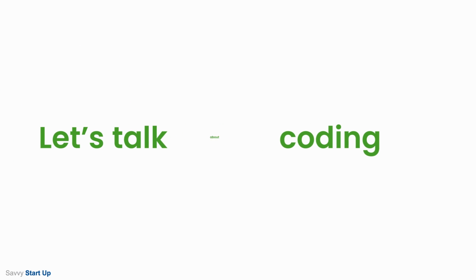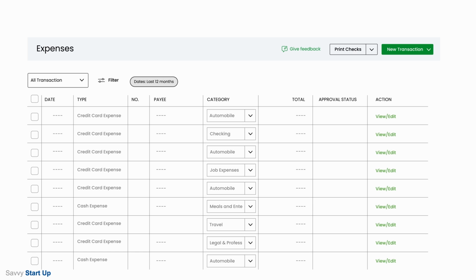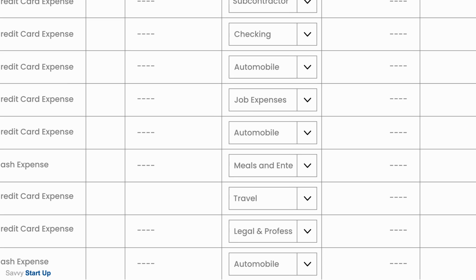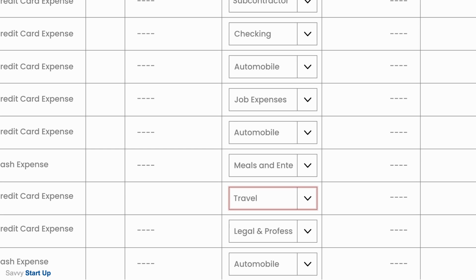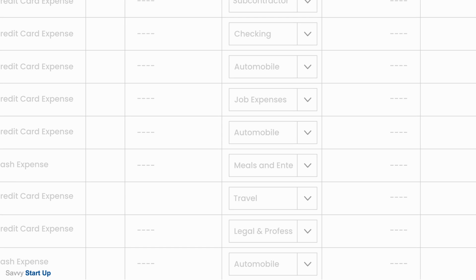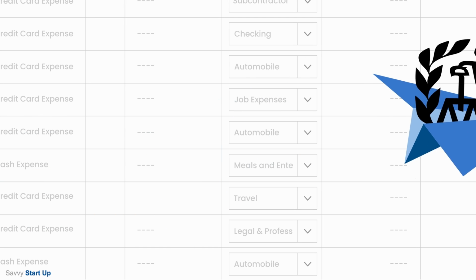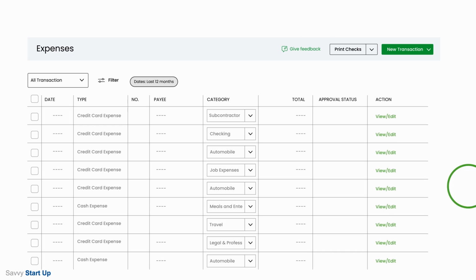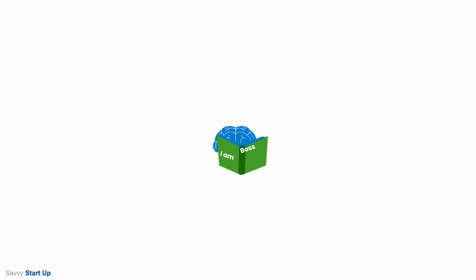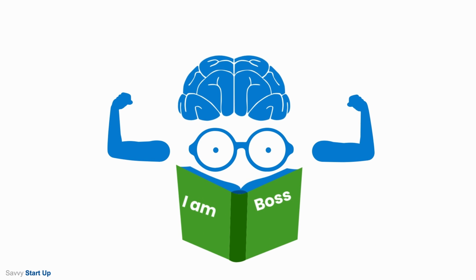Speaking of coding, let's talk about automation. QuickBooks can be trained with rules like when a certain vendor pops up, it's probably a subcontractor expense. Sounds great, right? But here's the catch. If QuickBooks accidentally codes something as travel when it's actually your personal vacation fund, yeah, that's not going to fly with the IRS. So it's your job to double check and make those fixes. You're the boss, not QuickBooks.